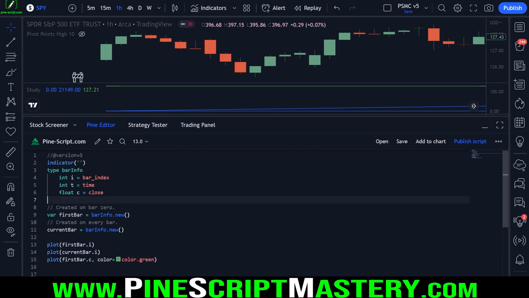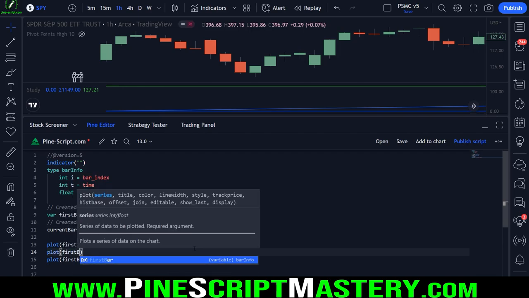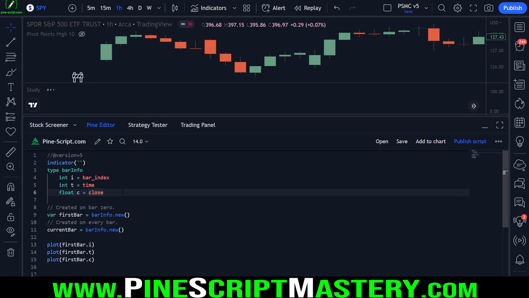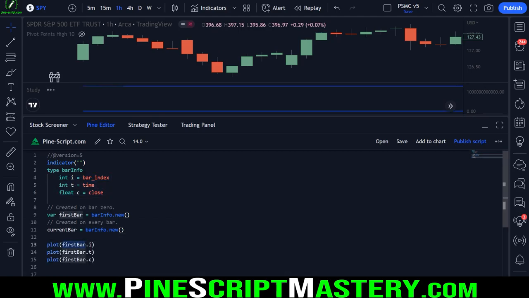Now, if I wanted to change first bar's values for whatever reason, there's two ways I can do this. The first way, let me get rid of these plots first of all and change this to first bar dot t. So now we're plotting all three values from our first bar data type. And the second value is a timestamp. That's why that number is massive.